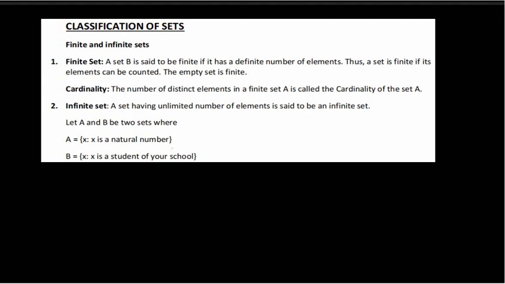So we say that one is a finite set. Then the other one: the empty set is also a finite set. Yes, the empty set is also a finite set because you're able to count that there is nothing in the set. So we call that a finite set.